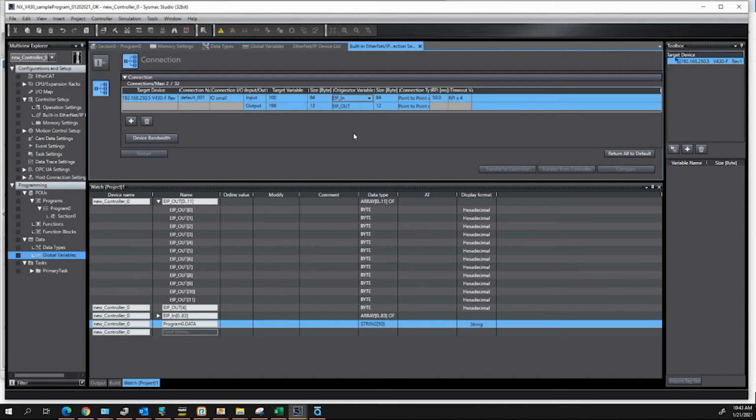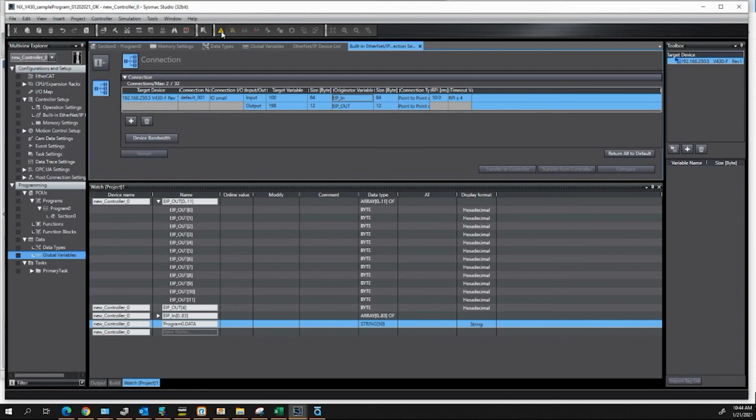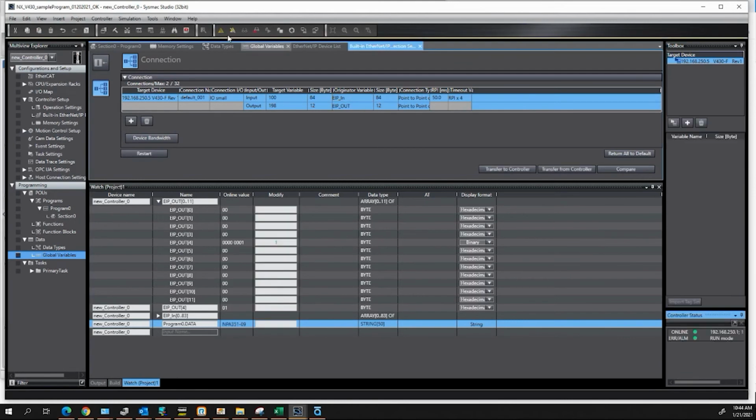Once you've done this, what you want to do is go online with the PLC by clicking this icon, or you select controller and go online. I'm going to click this for now. So now you're online. To transfer your setup to the controller, you select this transfer to controller.